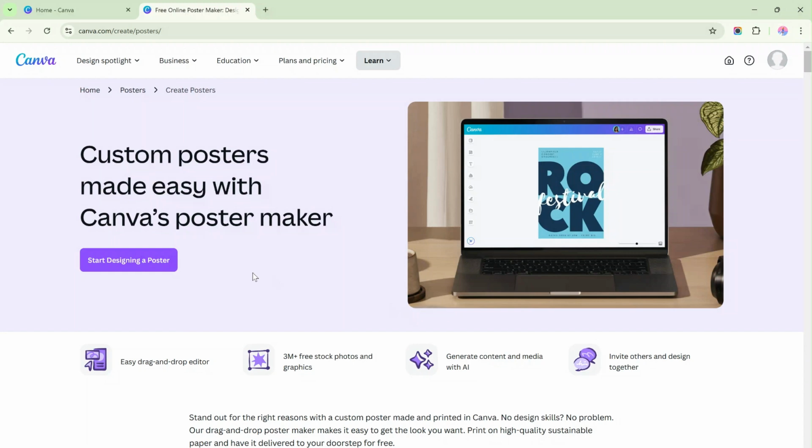Hi fellas, today we'll learn how to make custom posters using Canva's poster maker. I'm going to drop the URL and you can just click on the start designing a poster. So let's see what we can make today.